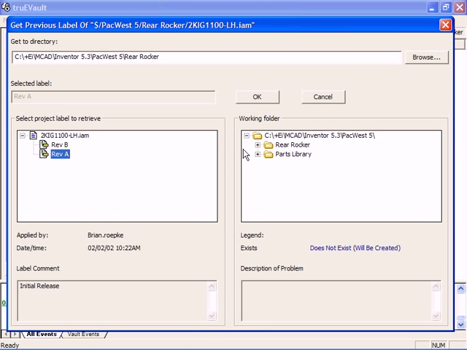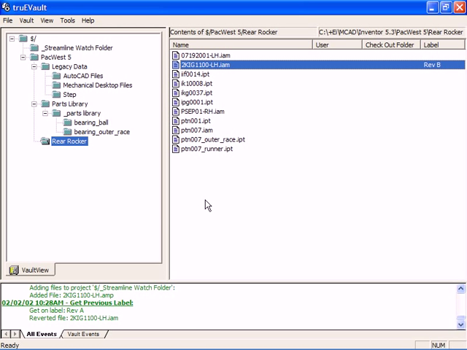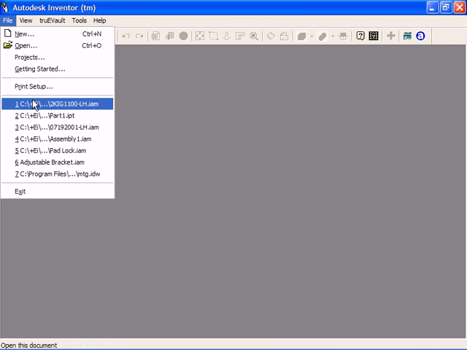In the dialog box, you simply tell truEVault which label you want and where it should be retrieved. The resulting folder structure is displayed, showing you what files will be retrieved and into which folders. Clicking OK will transfer any changed or missing files to your local working folder. Since we transferred the Rev A label into the same location we were working from, we can open the assembly again to see the old version.